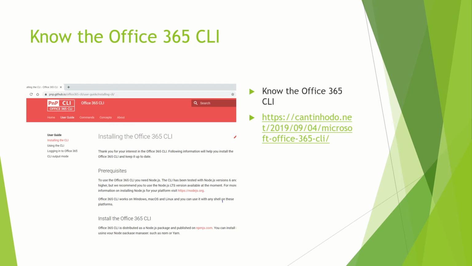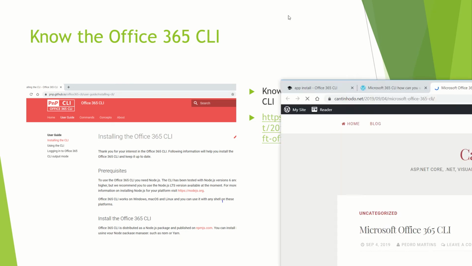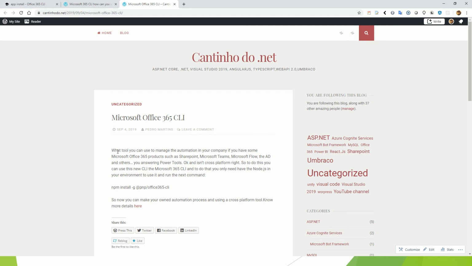What is the Office 365 CLI? First, let's look at the article I created on continuediscovery.net to help us understand what it is. In general terms, it's a tool you can use to manage products in Office 365 like SharePoint, Microsoft Teams, Microsoft Flow, Active Directory, and of course others.